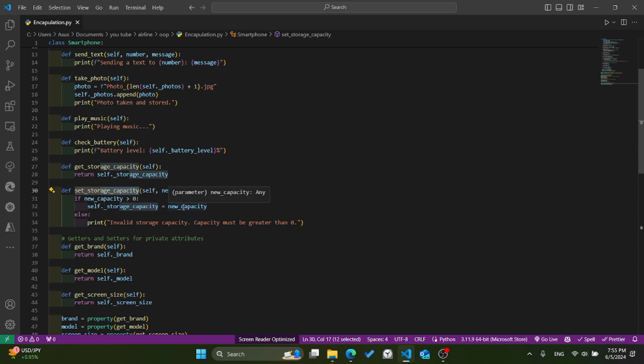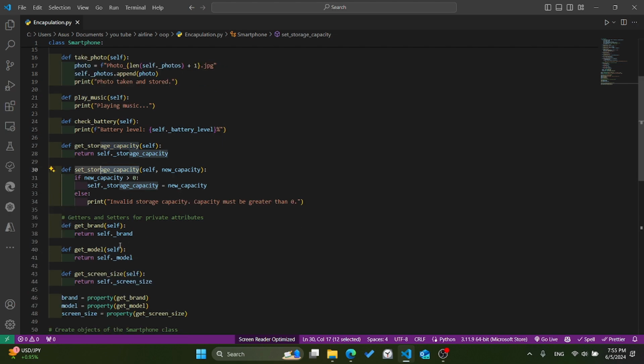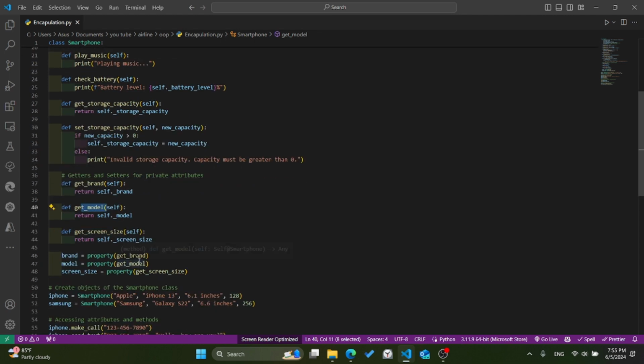We defined explicit getter methods, for example get brand, get model, like that, to provide read-only access to private attributes. Also, we use the property decorator to create a property for screen size, achieving a getter-like behavior.